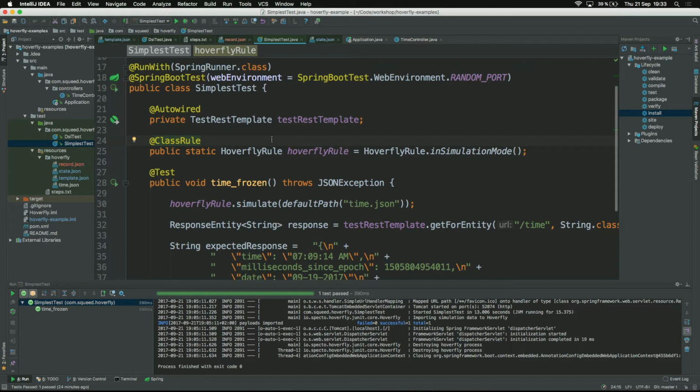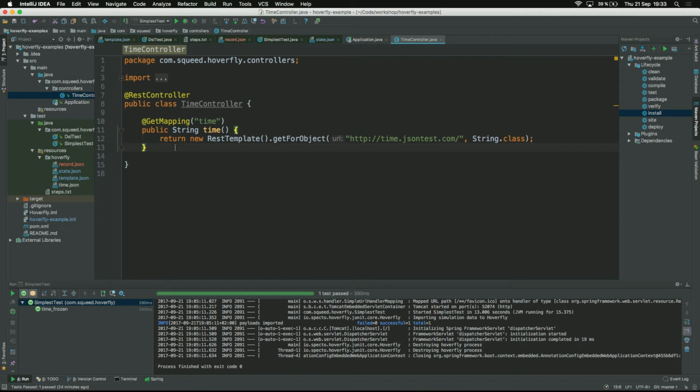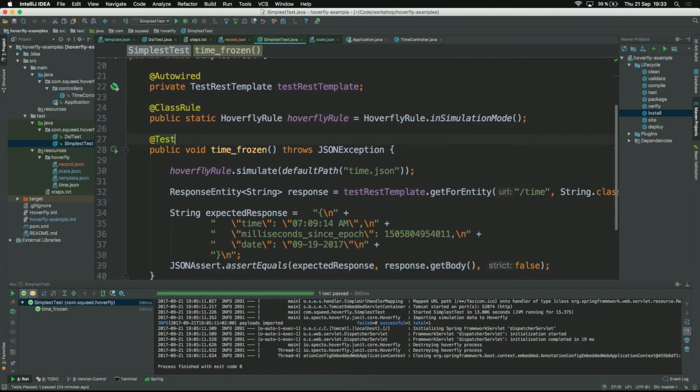So we haven't changed the application at all. The application is dead simple. As we haven't seen yet, but we'll see a lot, all it does is it has a get mapping for time, and all that does is fetch the cool time.jsontest.com API. So it returns the current time. Very cool, very advanced example, but it'll do. So, as the name might hint, we're going to freeze time here as well.